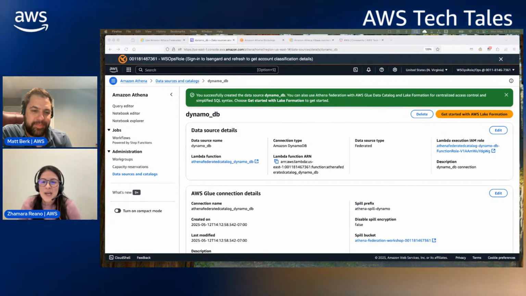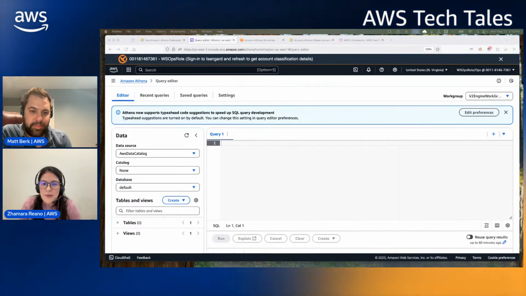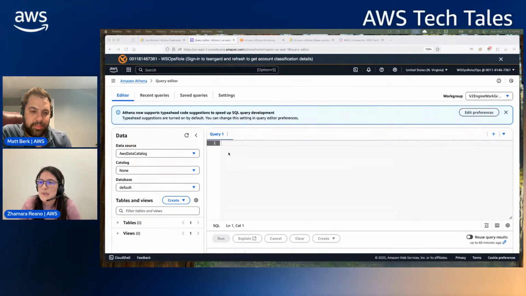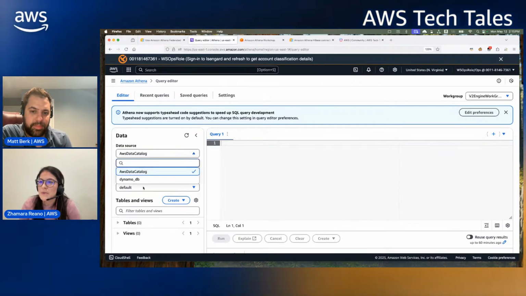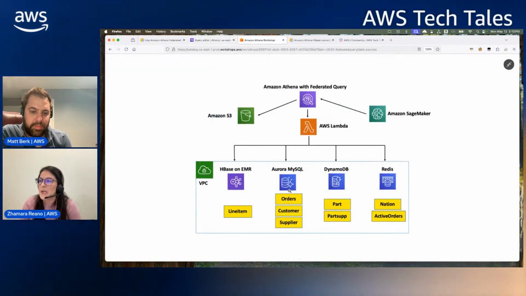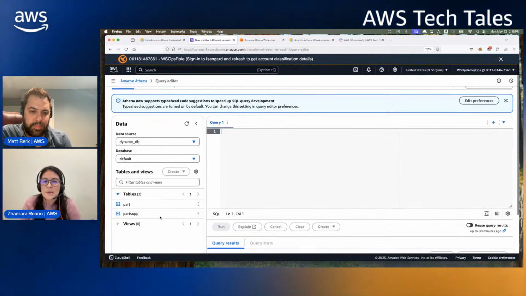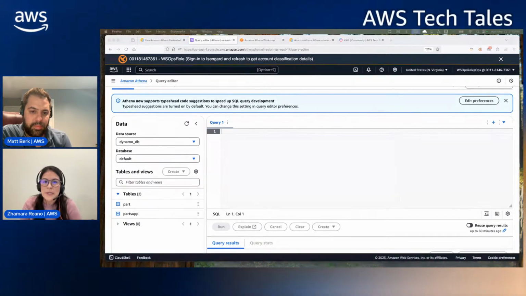Okay, so now that we have made that connection, I'm going to go to my query editor, and I'm going to run a couple of queries. The data source that I want to use is the DynamoDB, because that's the connection that we just did. And remember how we talked about the tables of data that are going to be pulled from DynamoDB; we were going to have the part and part sub tables. And as you can see here, you automatically see them populate once you pull that up.